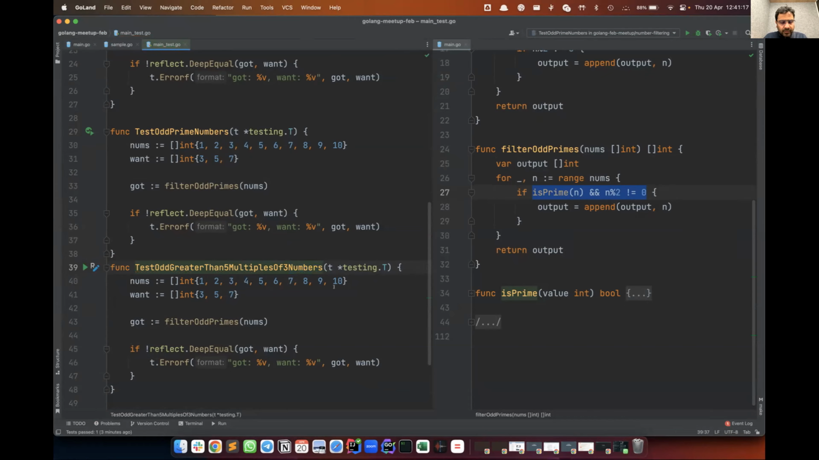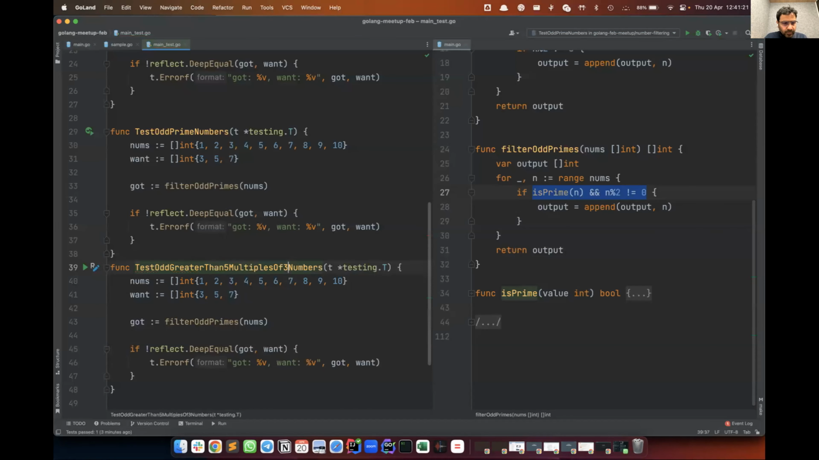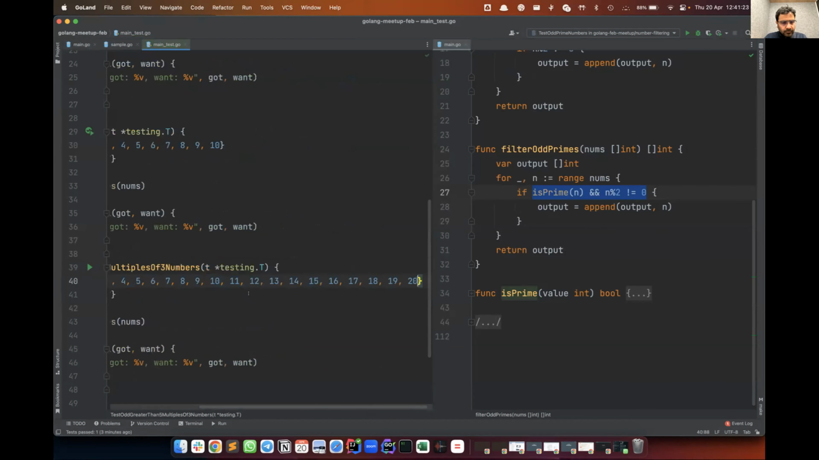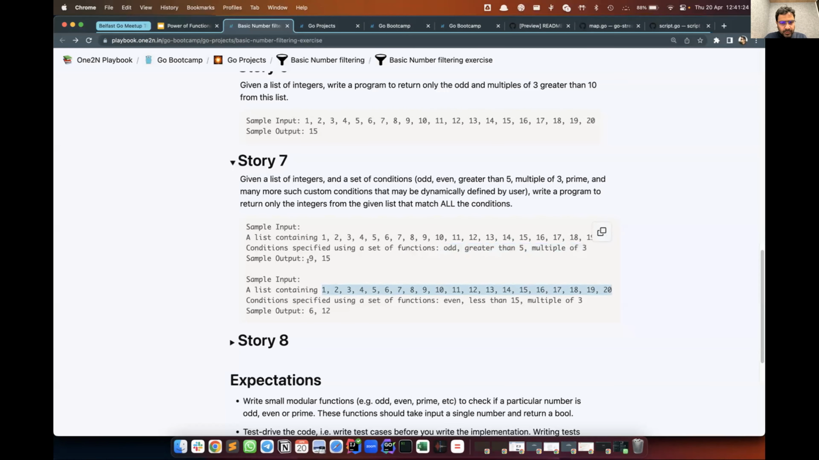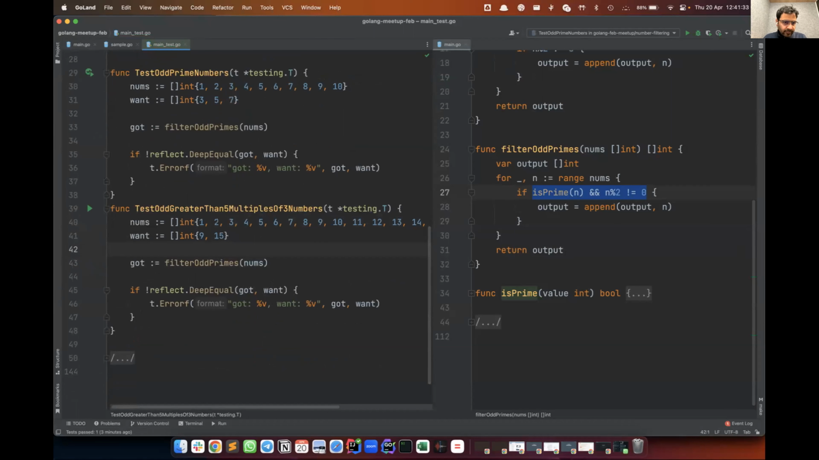All right. So again, we have numbers from 1 to 20 instead of 1 to 10. Okay, and we got 9 and 15, right, as the output here. These are all the odd numbers which are greater than 5 and multiples of 3.